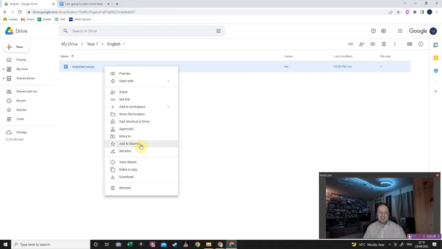If I add it to starred, it will appear in that starred list. It will get there and it will be in that list, and I don't have to browse folders, I can just click it. Okay, it will still remain in my Year 7 English folder, but it will also appear in the starred list. Finally, you can share documents.